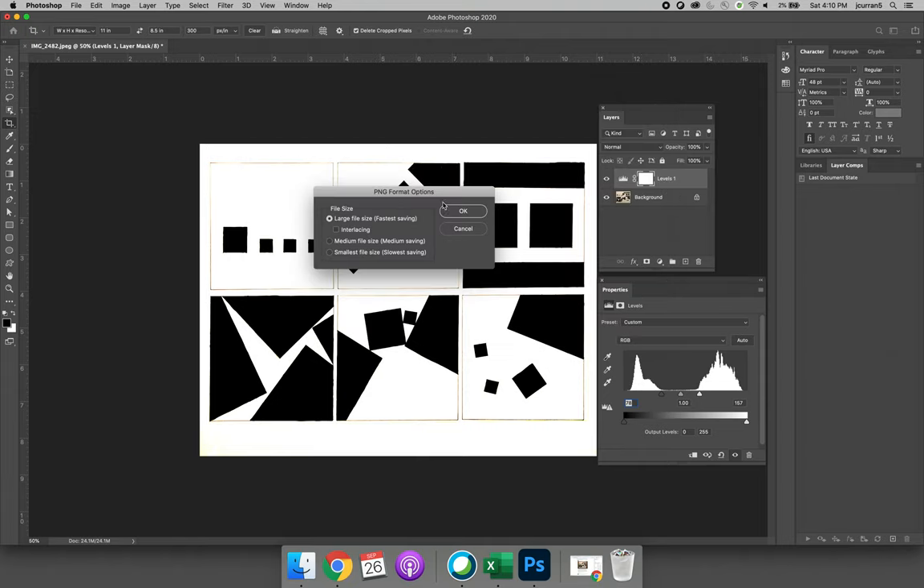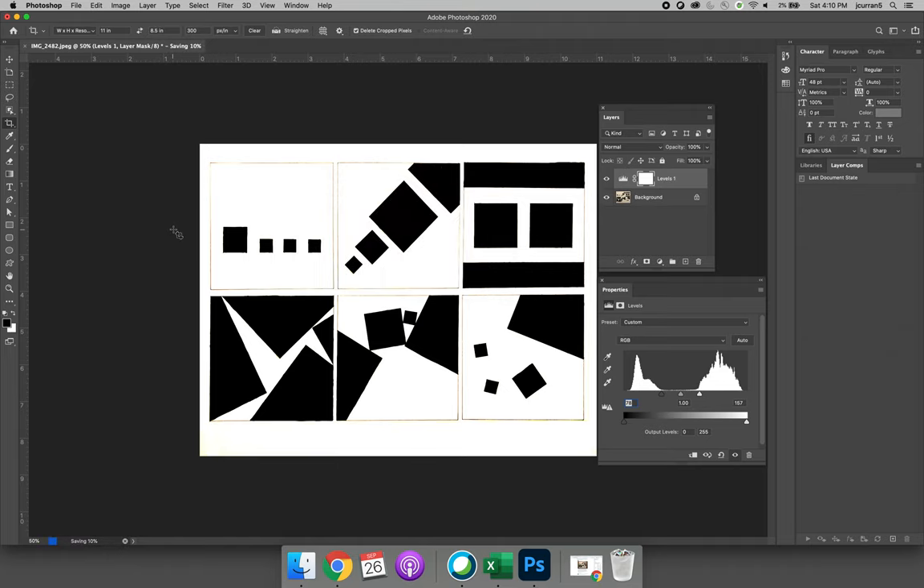A JPEG, a PNG, and a GIF are all examples of web file formats, so any one of those file formats is okay to embed in your discussion in Canvas.